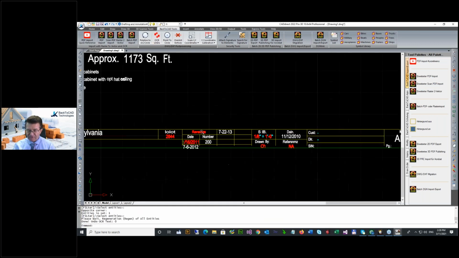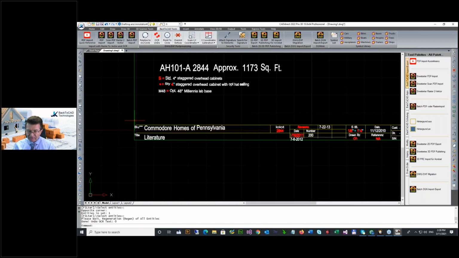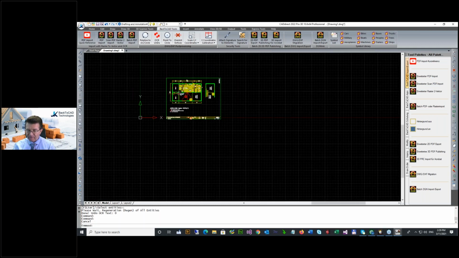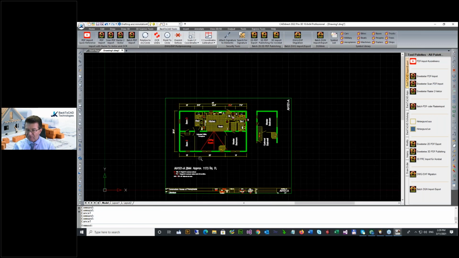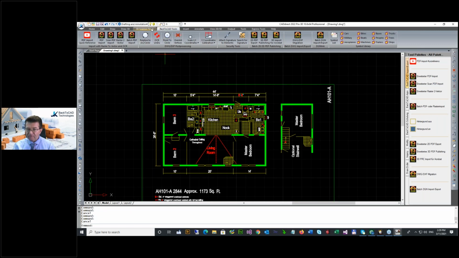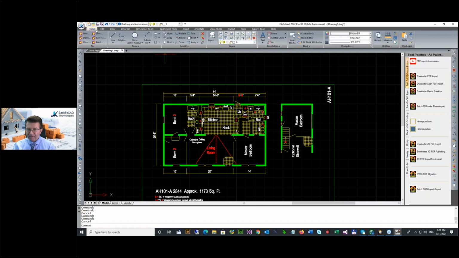No, this will be the revisions. But you see, we were able to recognize the frame. We were able to recognize the straight lines and the text. And this is now an almost perfect drawing. And we were able to recognize here the layers.